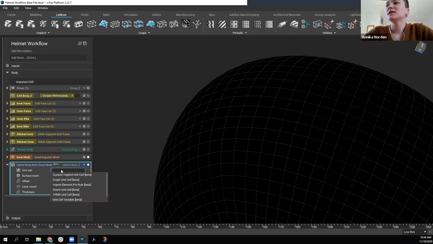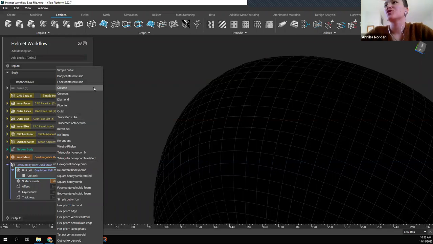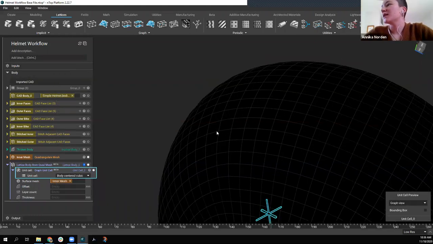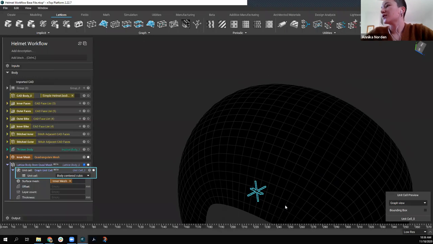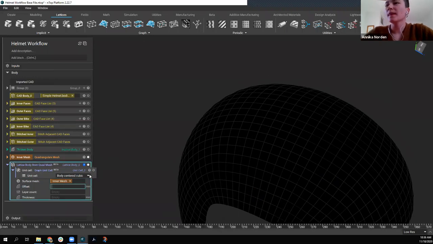For the unit cell, if I double click in here, we see my different options. I'm just going to go with the graph unit cell. Let's keep it pretty simple. Maybe try body centered cubic. There you see we've got that little preview that popped up over here, but I'm going to turn that off for now. As far as our offset, I'm going to do a negative offset.